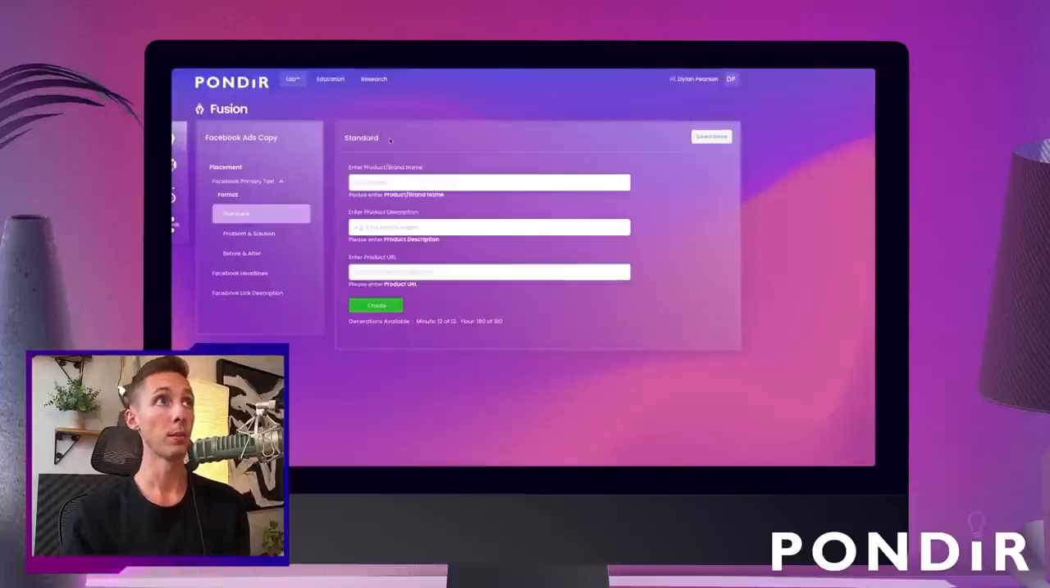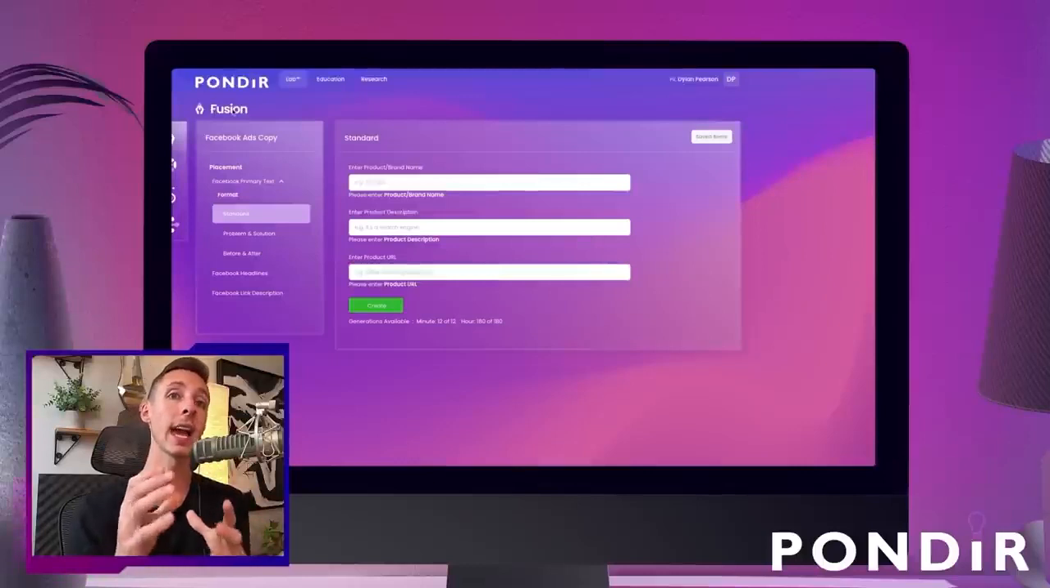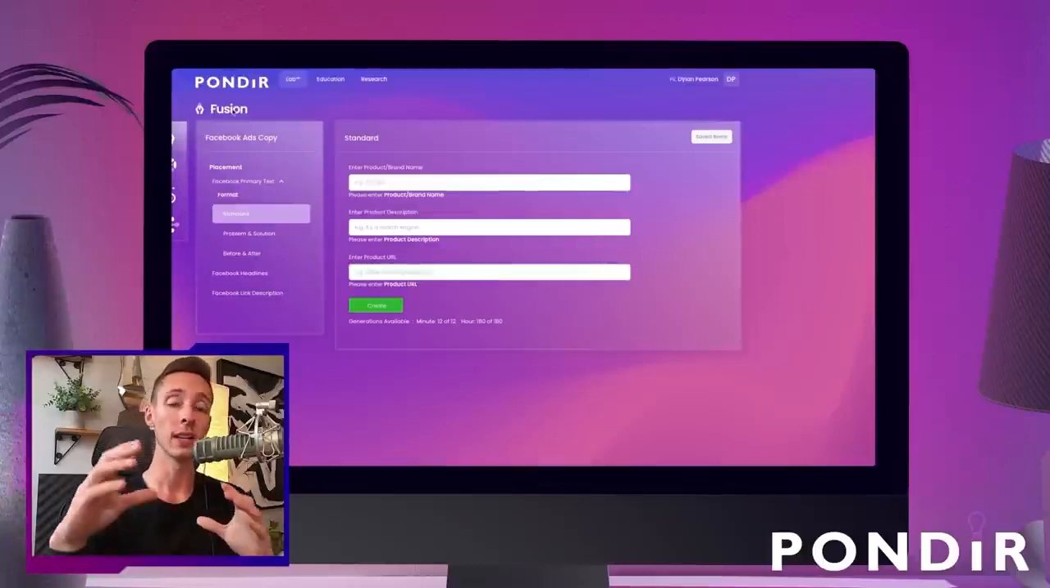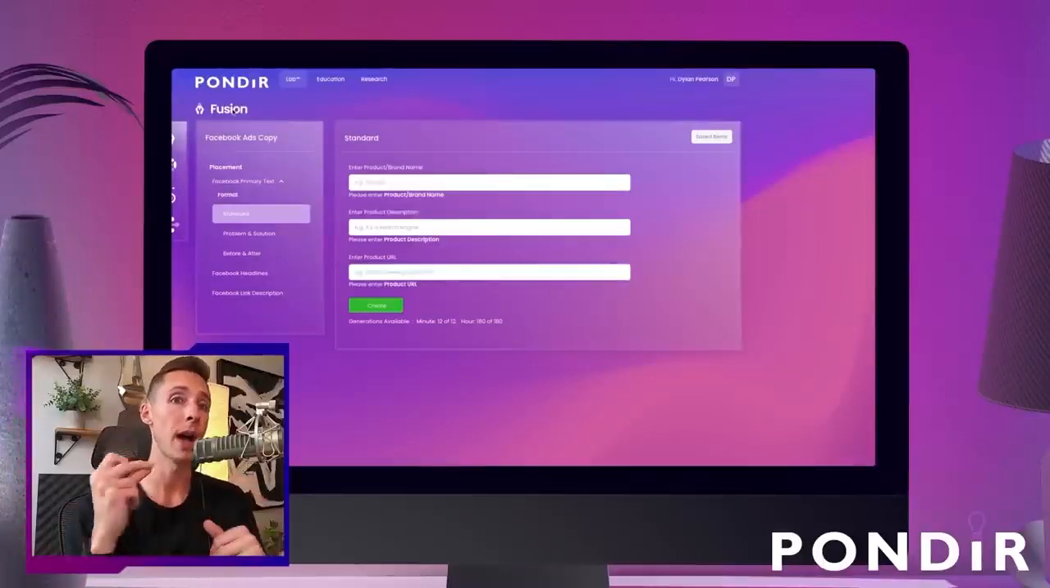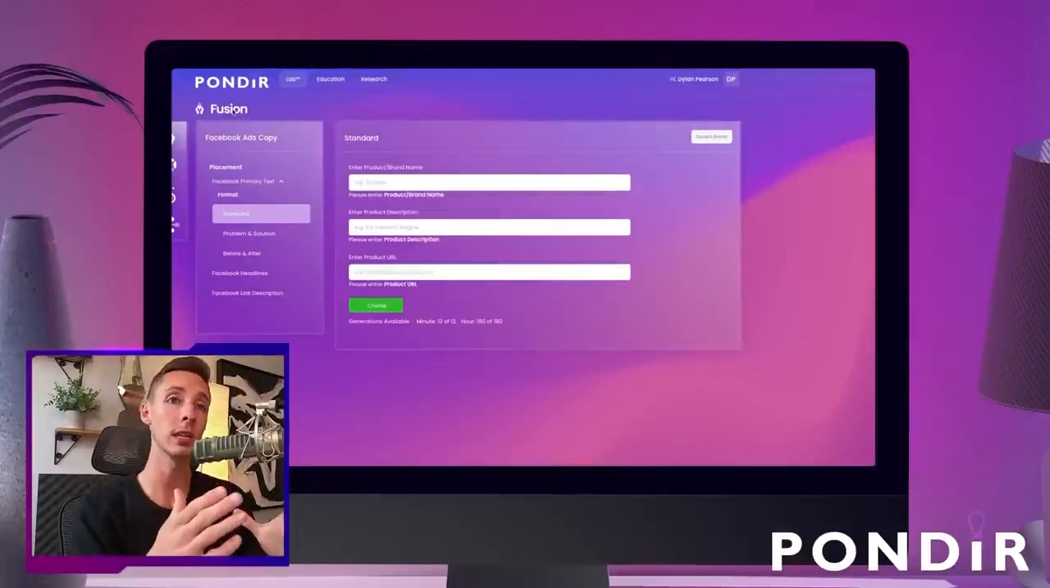And I'm going to go back over to Ponder. So log into your Ponder account and come to Fusion. So Fusion is our AI copywriting tool that's going to write incredibly powerful copy for you in a matter of seconds. This is going to save you thousands of dollars. To hire an equivalent copywriting team to do this for you, it would be $4,000 to $5,000 per month. You're going to have this done for you in a matter of seconds.